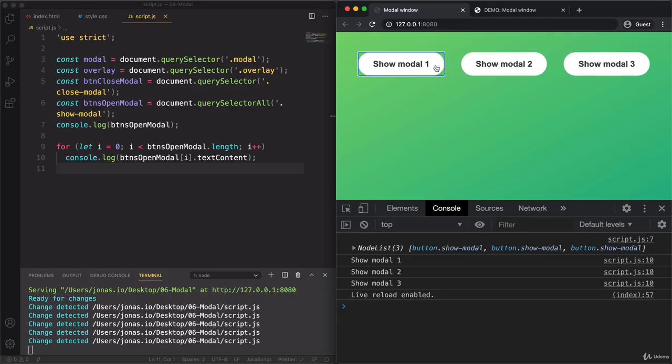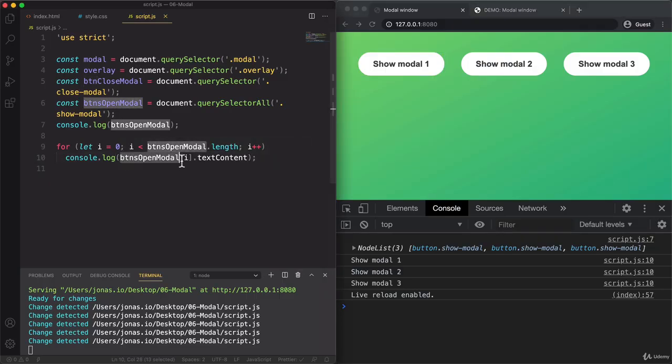Now we finished the last video by learning how we can do something for all of these three buttons at the same time, right? So for that, we used a for loop, which loops over this node list, which is basically an array holding all of the buttons. And so this button's open modal at position number i is the current button element in each iteration. And then from there, we simply read the text content property just like on any other element.